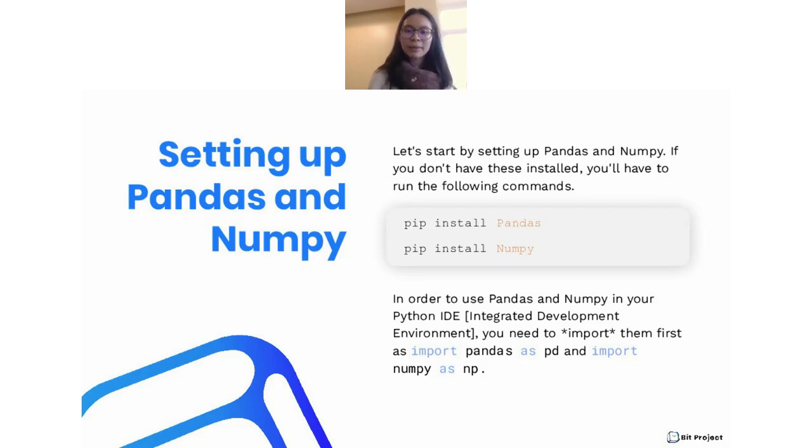So we have to set up our pandas and NumPy. If you don't have these installed, you'll have to run the following commands in your terminal. You can run pip install pandas, pip install NumPy. In order to use pandas and NumPy in your Python IDE, which is the integrated development environment, you need to import them first as import pandas as PD and import NumPy as NP.